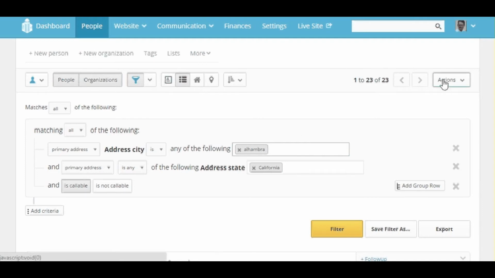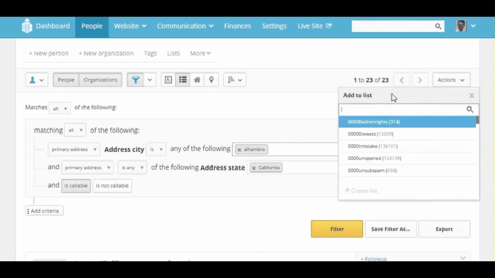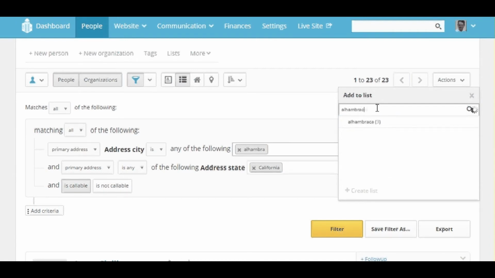So I'm going to go ahead and add all these people to a list. So I click on Actions, and I select Add All to List, and I've already made a list called Alhambra, California. There we go. You will see that I've got that list there. So I'm going to add everybody to that list.